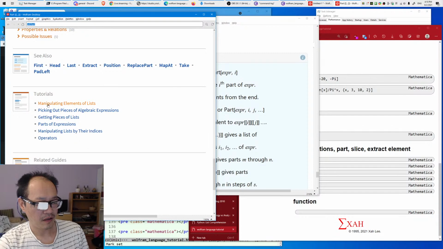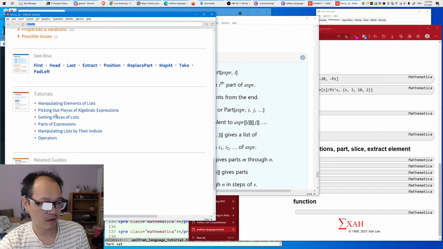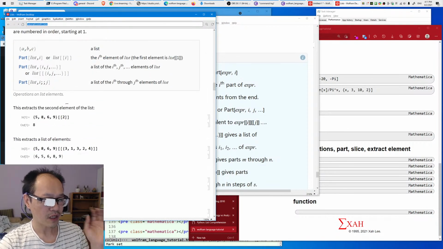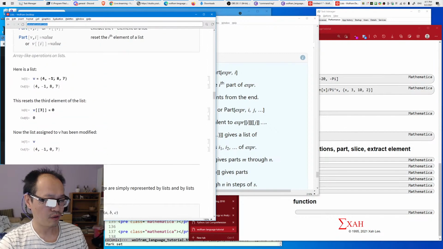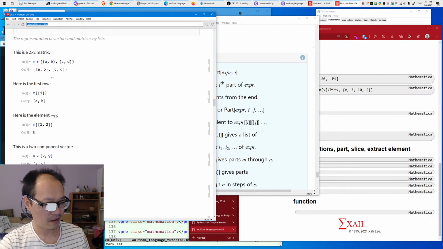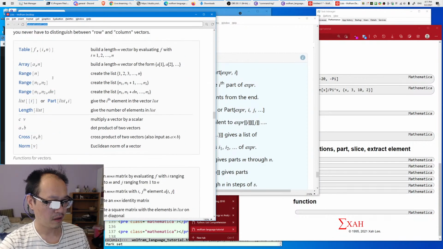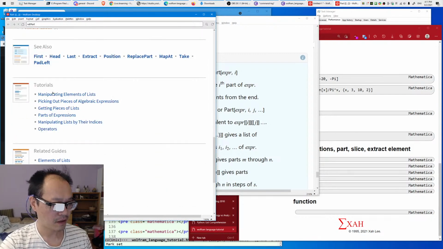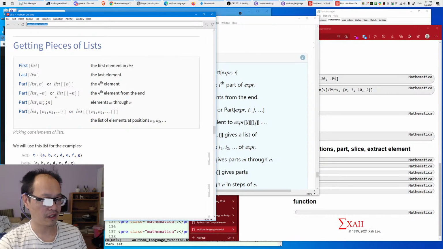So here, you want to go to this tutorial, Manipulating Elements of a List, and also the tutorials Picking Out Pieces of Algebraic Expressions and Getting Pieces of Lists. They have lots of tutorials. Let's see the first one, Manipulating Elements of a List. Part is one of the functions. Then you have vectors and matrices. They talk about Table, they talk about Range. We talked about Length. Let's not use this one. Let's say Getting Pieces of Lists. This one.